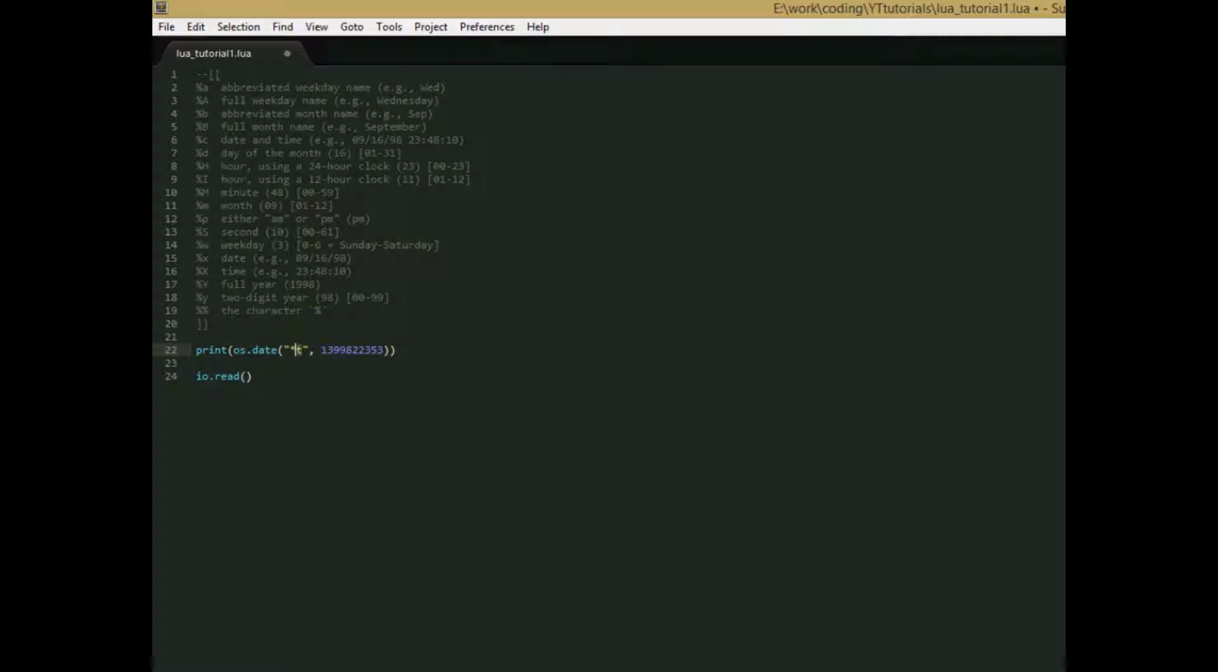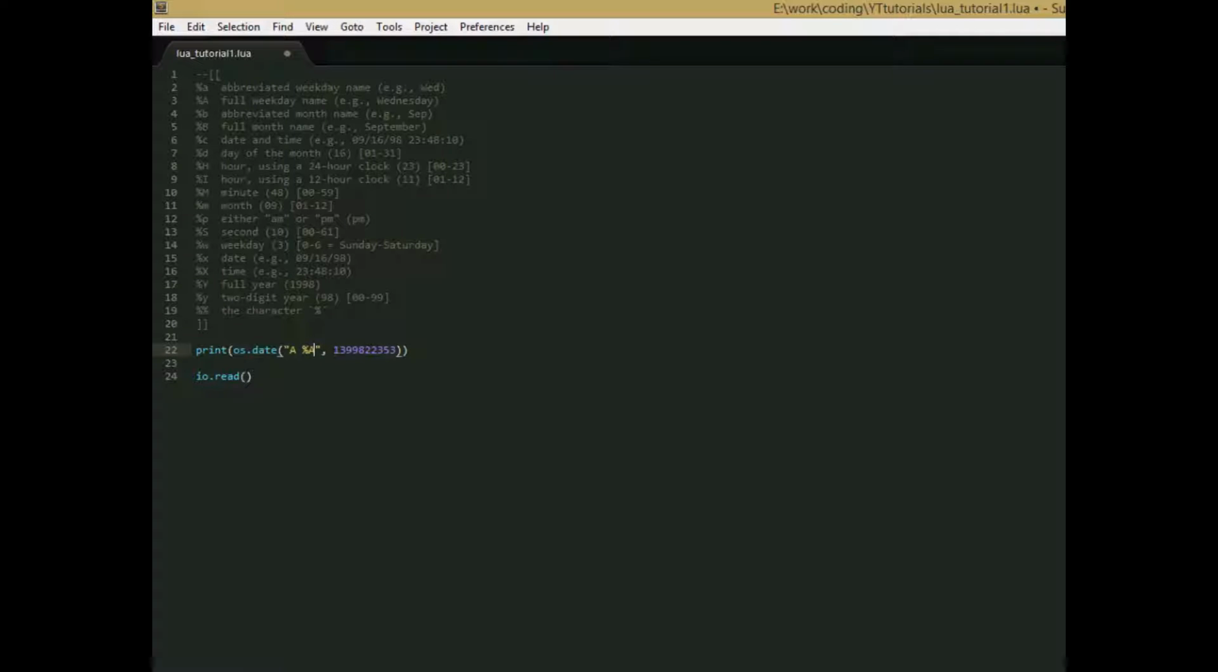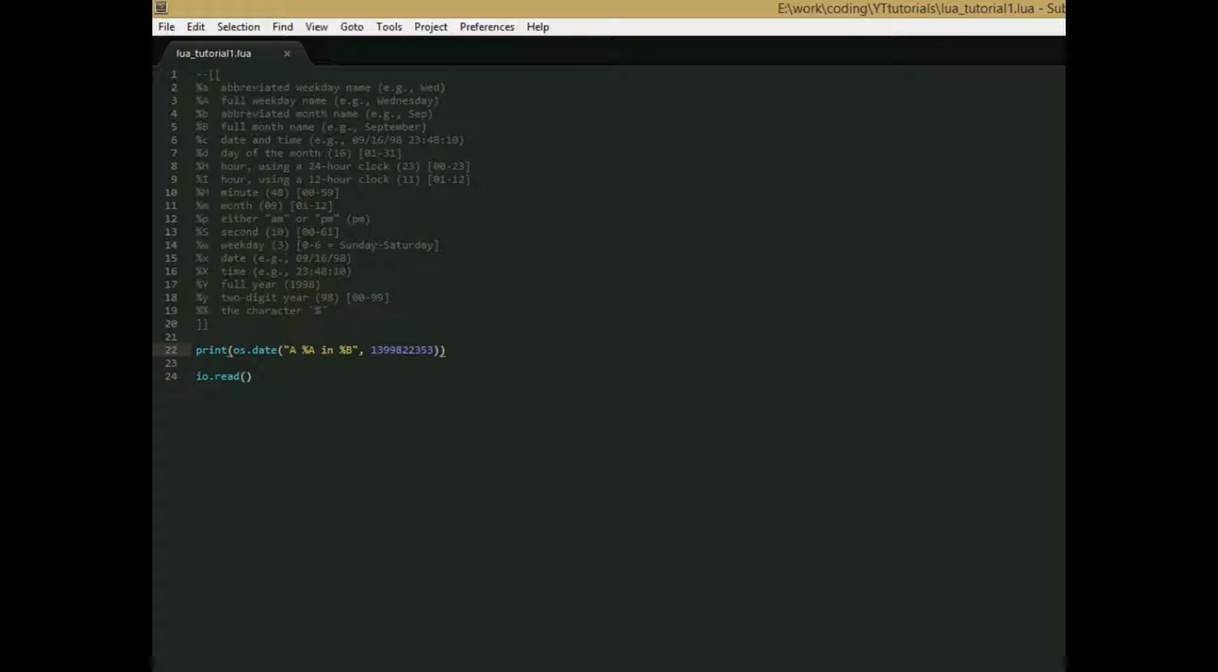So let's just have an example. We'll say a, percent capital A, because we want the full weekday, in, and then what's the month? Full month, percent capital B. So this is going to say a Sunday in May. So save this, and we run it: a Sunday in May. So you can see this works a lot like the pattern characters in the string library. It's almost exactly the same, actually, but instead of a subject string to search in, it's the Unix time.